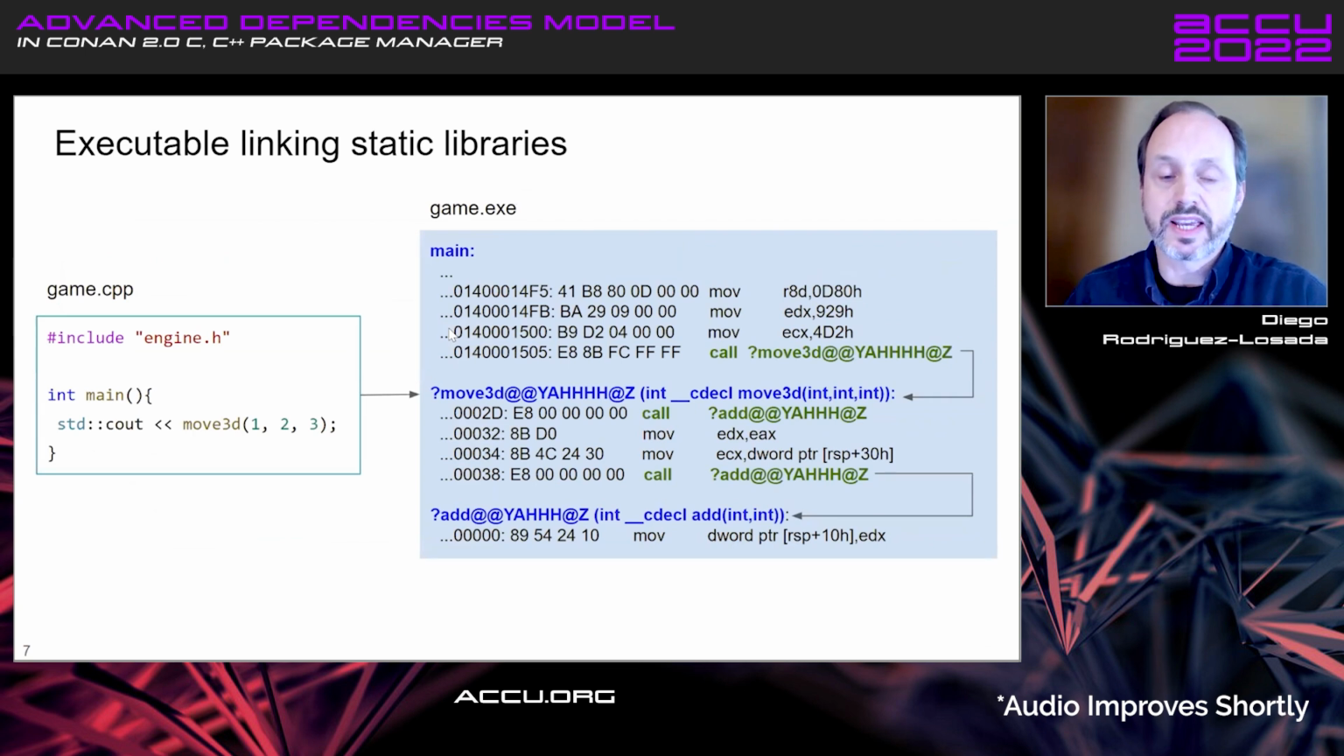Then when we build the game executable, linking against these two static libraries, we will get something like this. We get this assembly for the game executable. We see the main function here that is calling move3D from the engine static library. And in the assembly of the executable, we will see a call that is a jump basically to another place of the assembly. And in turn, the move3D assembly code will be doing two calls to the add function that is also in that assembly.